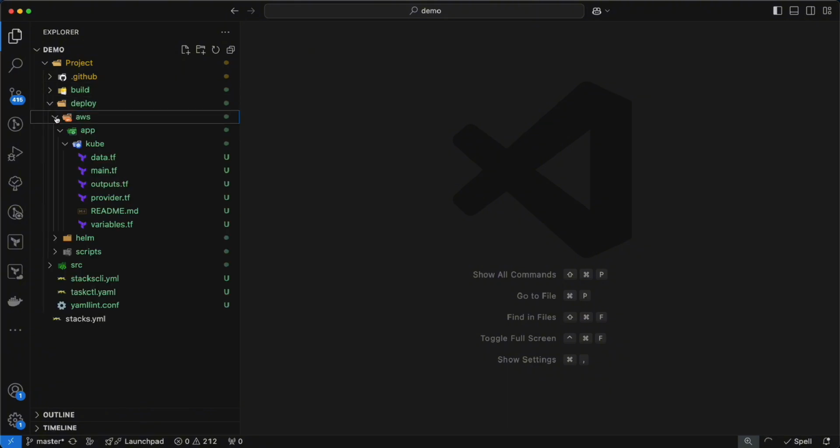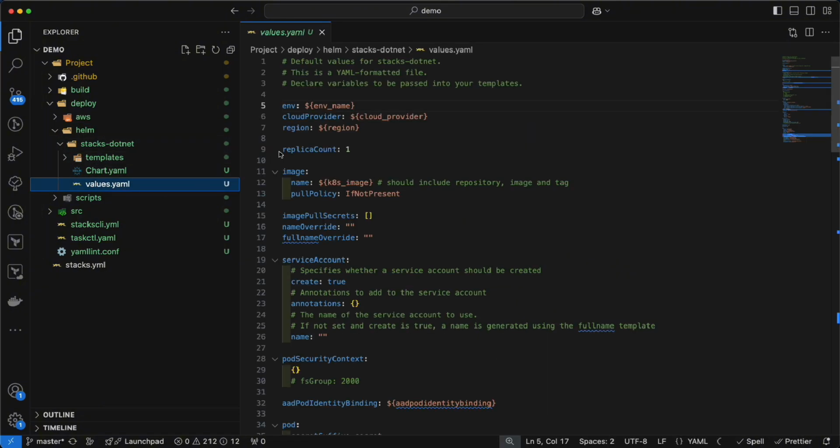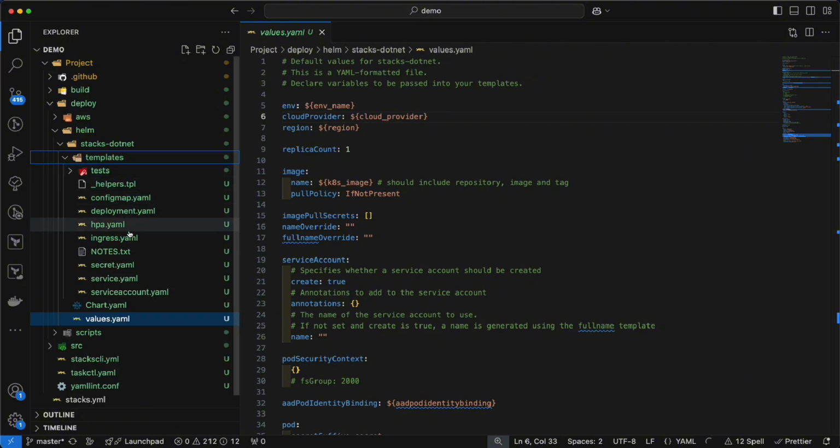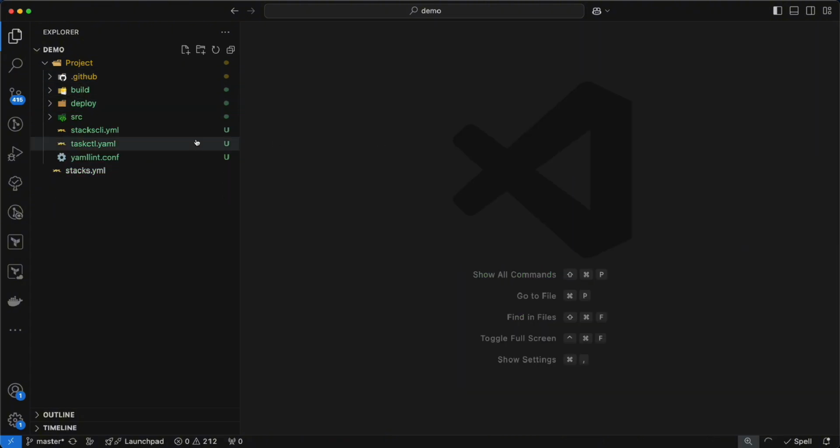In the deploy directory, you will find under AWS all the Terraform used to provision the infrastructure for this project. We use Helm for deploying the applications to the Kubernetes cluster, and in the values file, you will find the placeholders I mentioned earlier. These will be updated with outputs from Terraform as well as environment variables in the pipeline. In the templates directory, you'll find the resources themselves, which will be created within your Kubernetes cluster. There are some scripts which are used by the pipeline, and that's everything in the deploy.